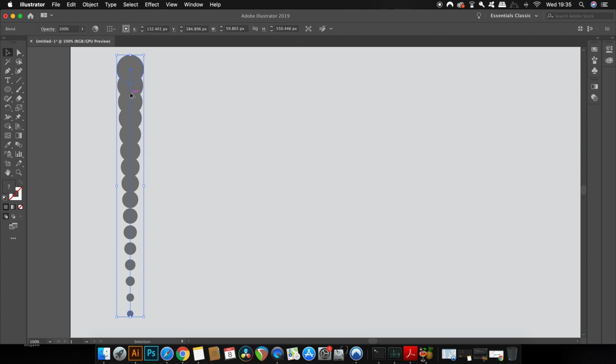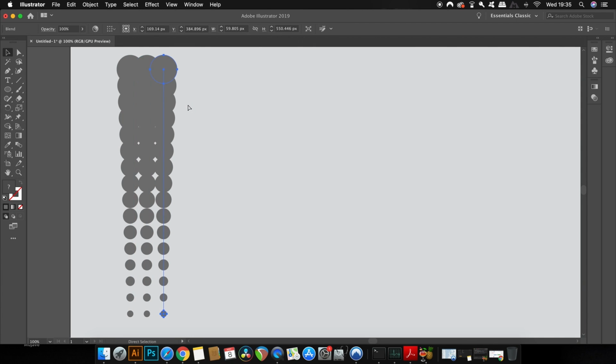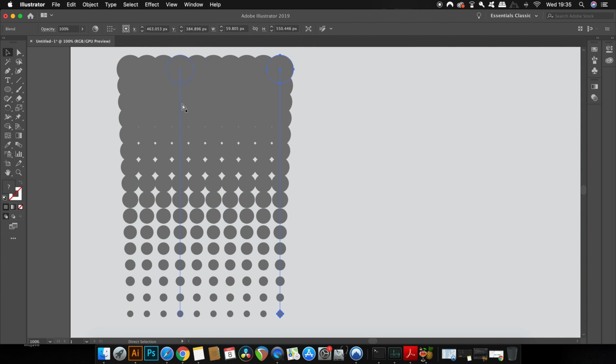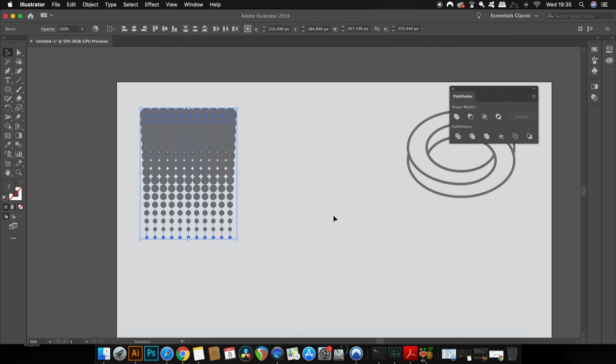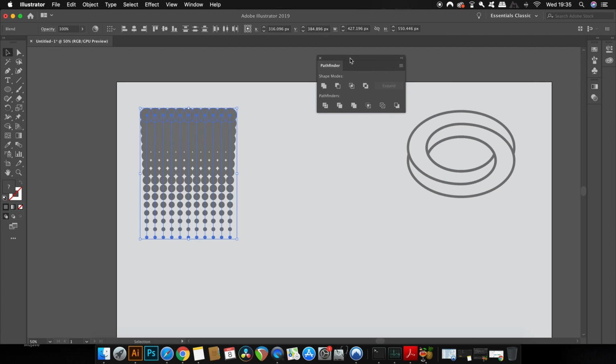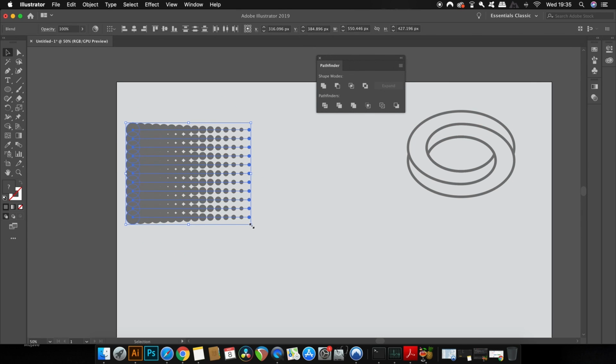So once more, using the Alt or the Option key, duplicate the blend over and then press Command or Control D to repeat the process multiple different times. So we're going to bring up the Pathfinder window now. And you can click and drag to rotate this selection and also hold down Shift so you can fix it to a 90-degree angle like you can see here.